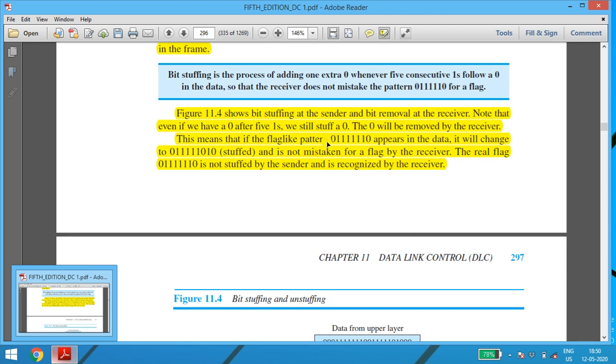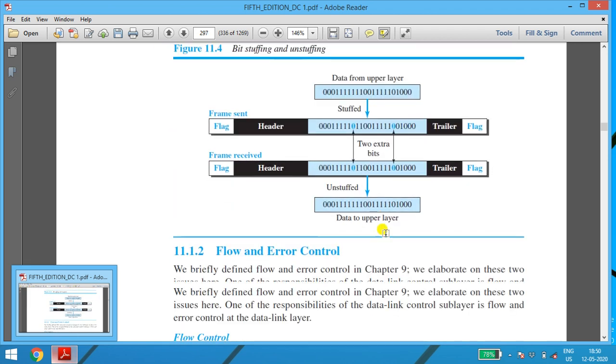This means that if the flag pattern, that is 0, 1, 1, 1, 1, 1, 1, because we are having 6 ones, appears in the data, it will change to 0, 1, 1, 1, 1, 1, 0, 1, with the 0 stuffed, and is not mistaken for a flag by the receiver. The real flag will be 0, 1, 1, 1, 1, 1, 1, 0. It is not stuffed by the sender and is recognized by the receiver.